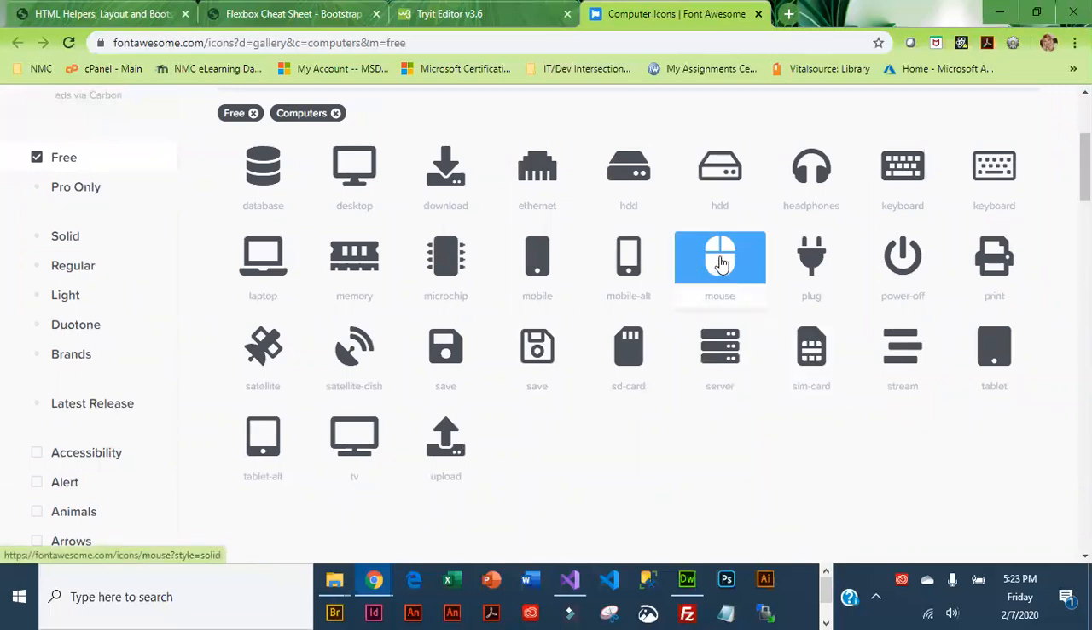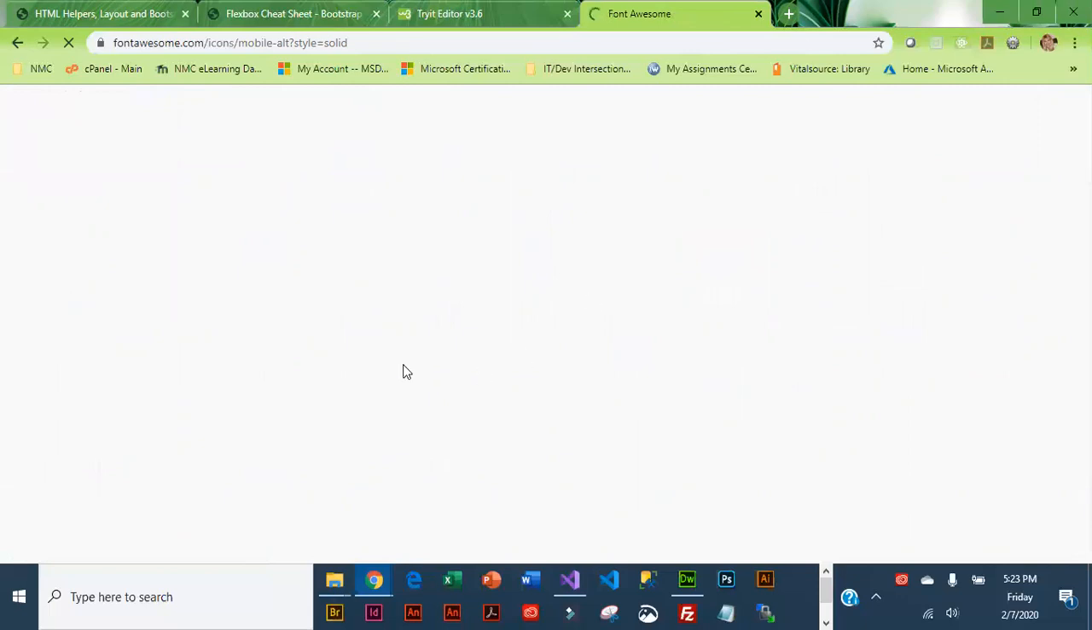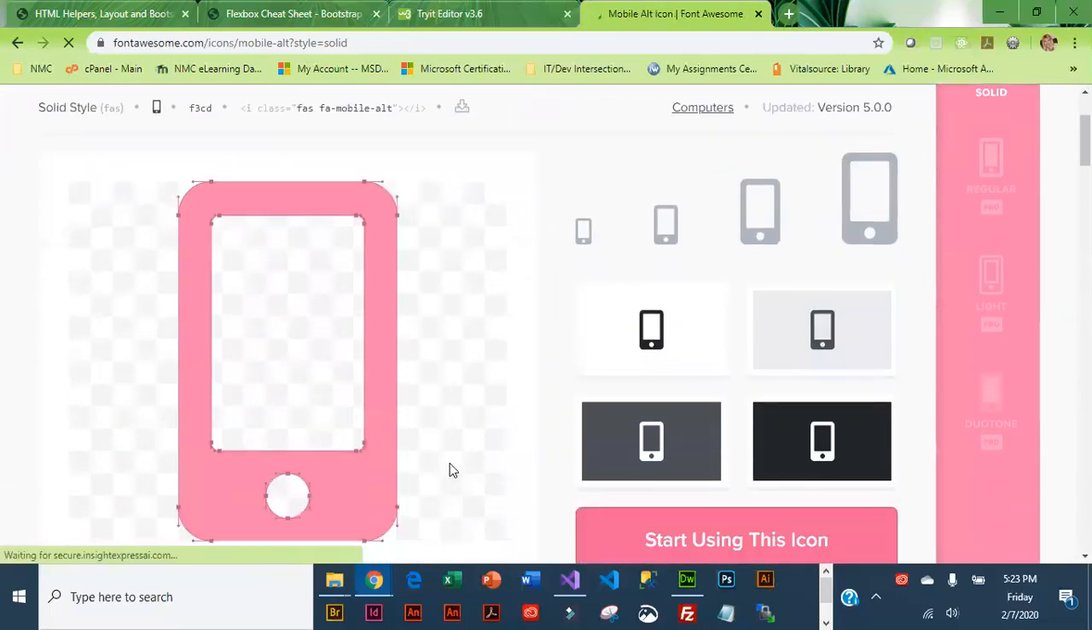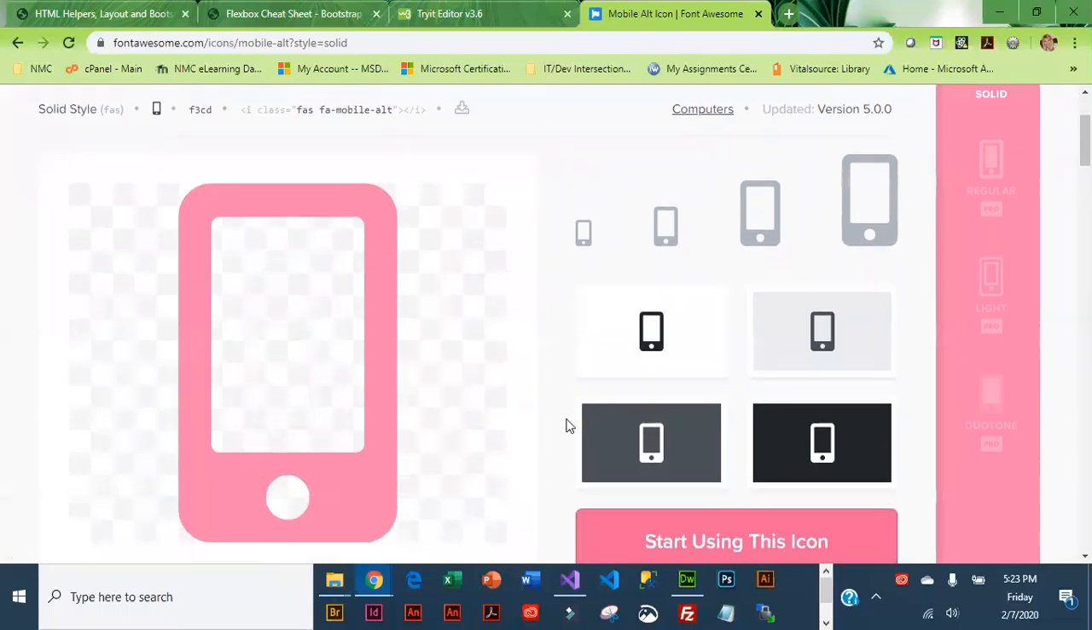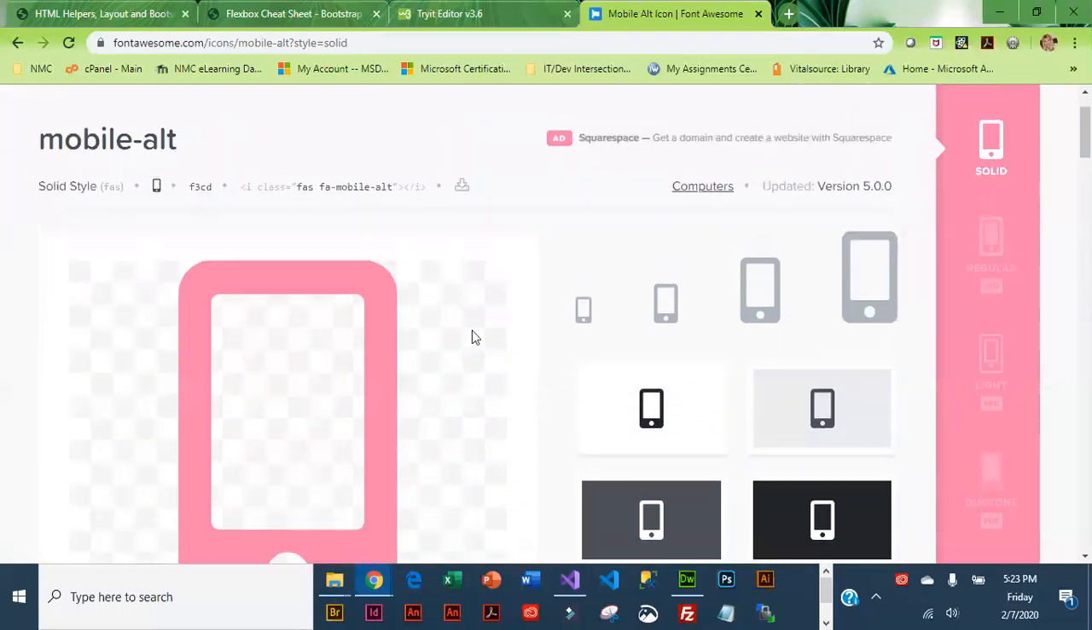Oh, there's a lovely little mouse or mobile device. If you like the mobile device, you click on it. These are vector icons, I can tell, because they've got these vector sizing handles on them. If this is an icon that we wanted to use, the code that we have to stick in is located right here, and you can actually copy it and paste it.